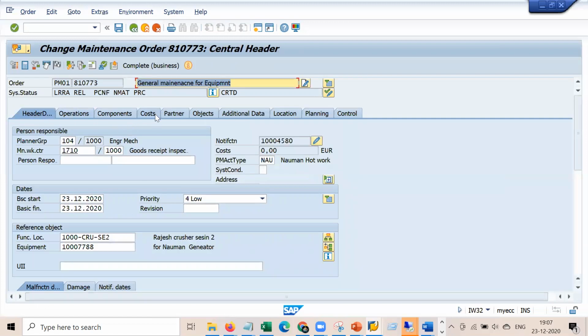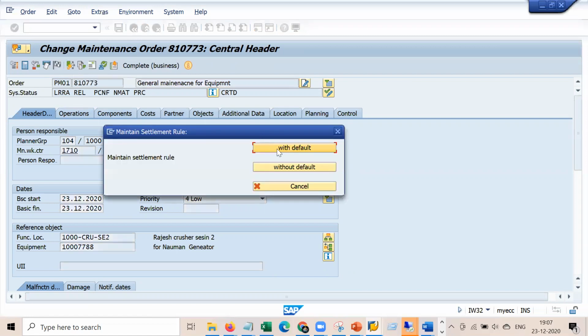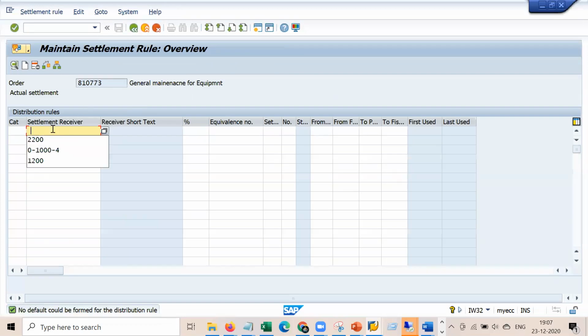Now the labor cost is completed, right? There is something called a settlement rule. So what is a settlement rule? The settlement rule is a mandatory rule, which defines the destination where your cost is going to settle, the destination where your cost from the PM to the FI will be settled.